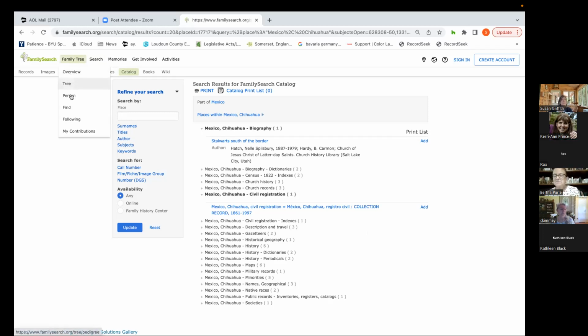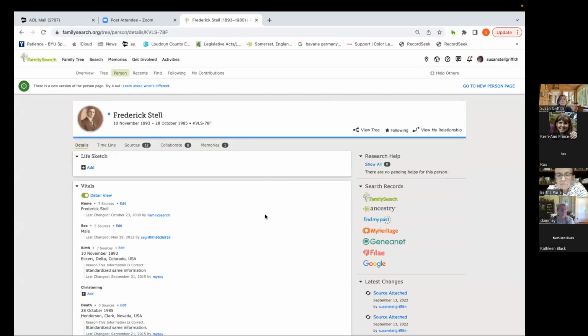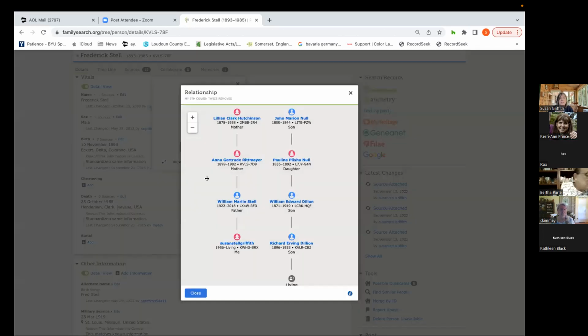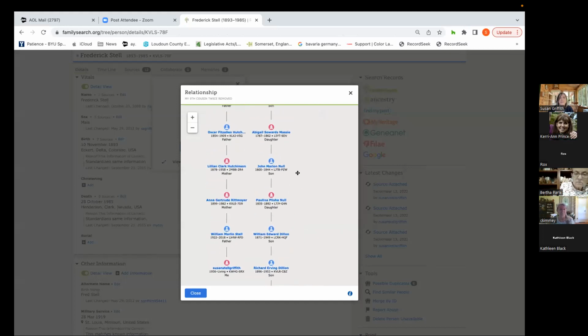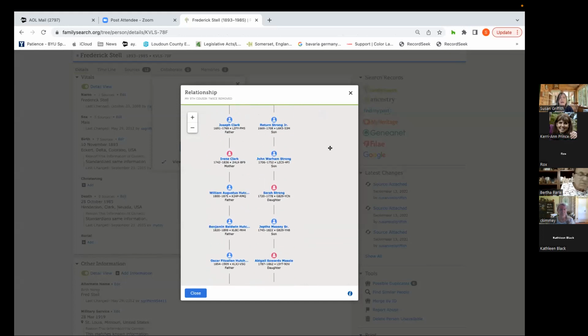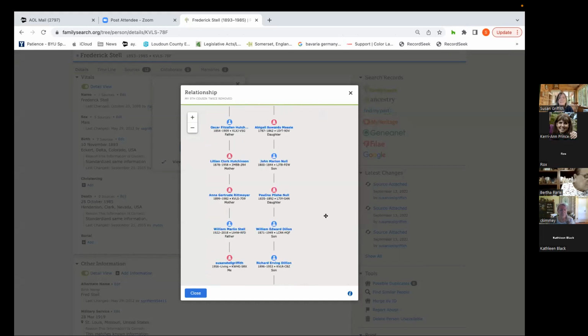Let me go to anybody in my tree. Okay, let's go to Fred and see if there's anybody but me. Okay, so here's a person that has contributed to my grandfather's page. And I click on that name. Sometimes there's an email address. I can perhaps view my relationship, so I can see how I'm related to them. Let me go all the way. It's pretty far back. Okay, so we're distant cousins.